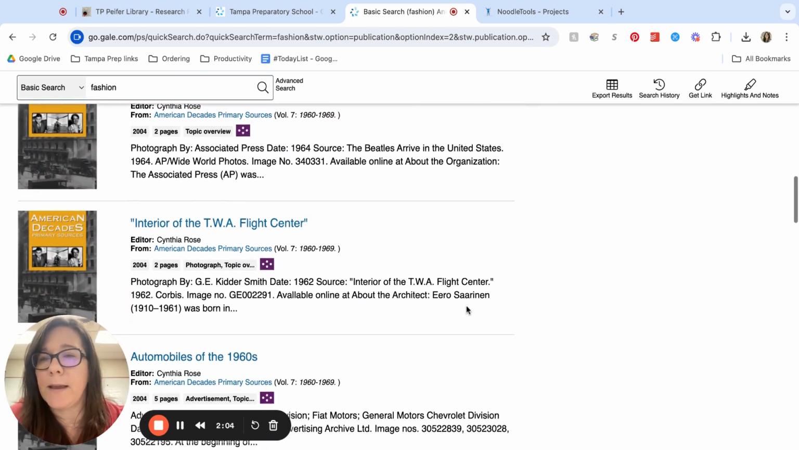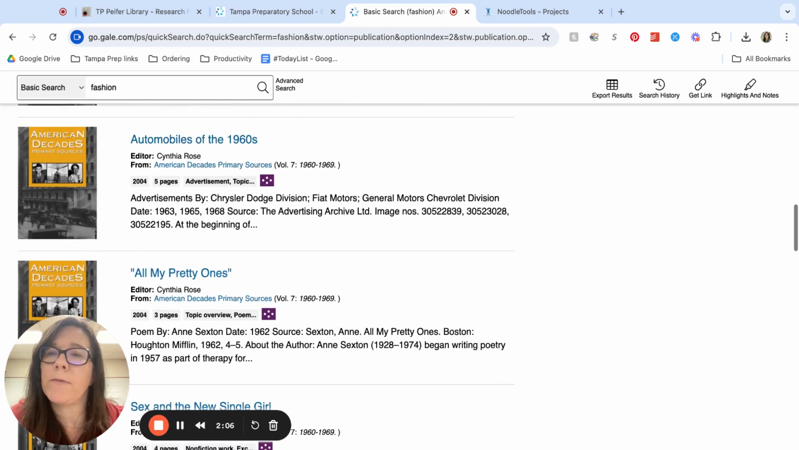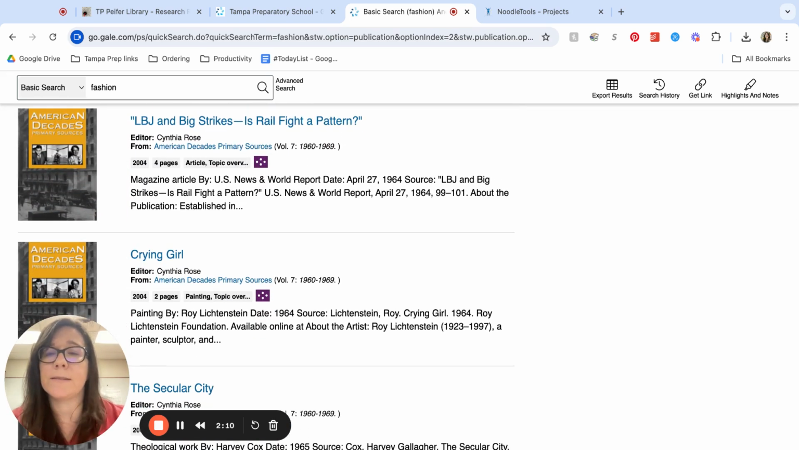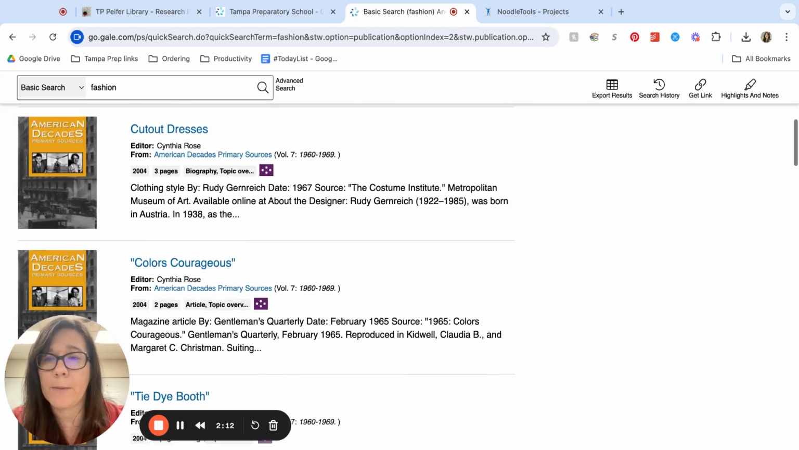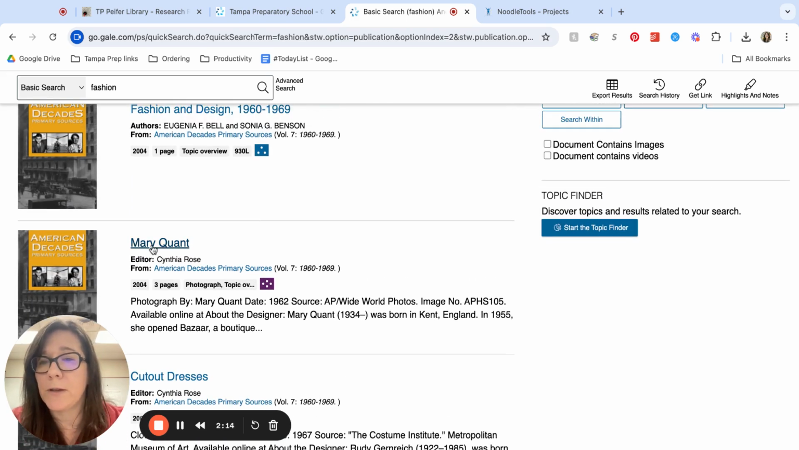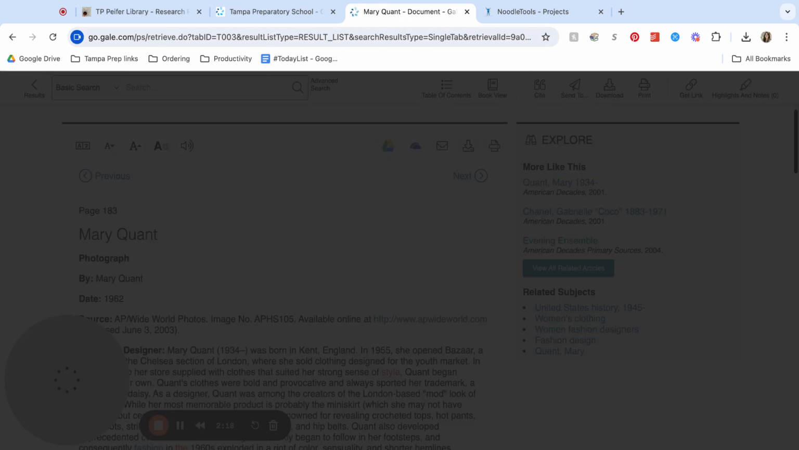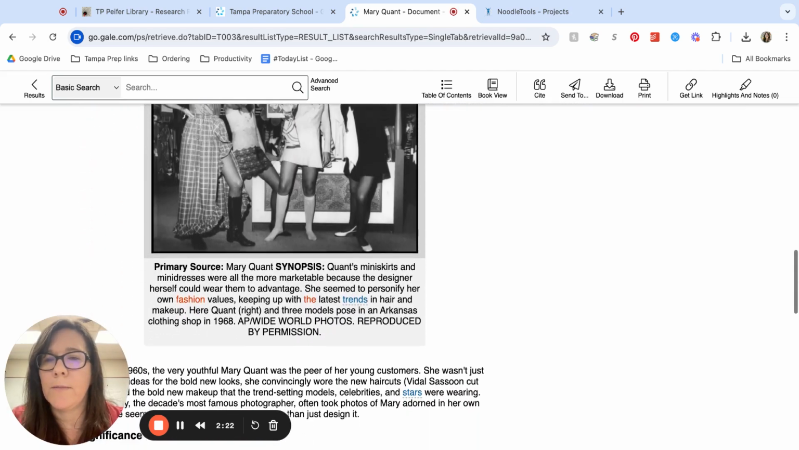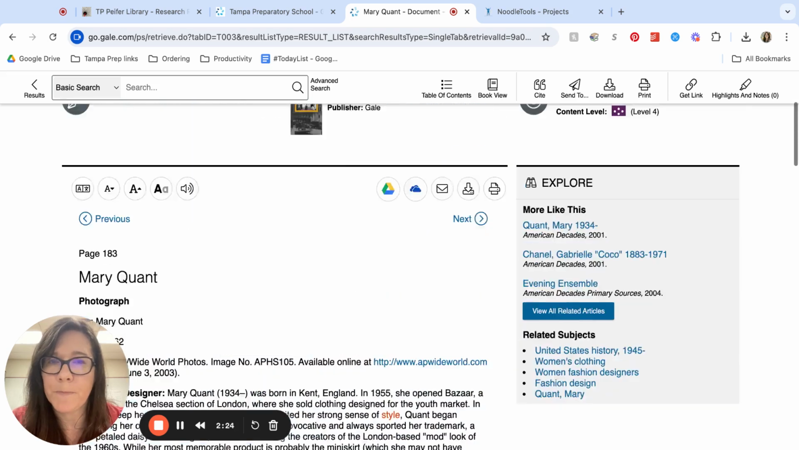So some of these might be photographs, some of them are articles, they could be speeches. There's all kinds of different things that count as a primary source. I'm just going to go ahead and go into this one about Mary Quant. So I've got my primary resource here. It's all about her, and there's an image.